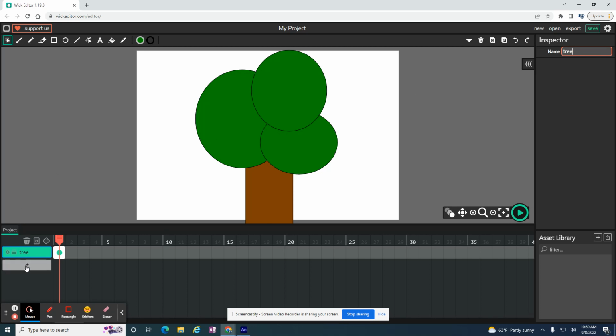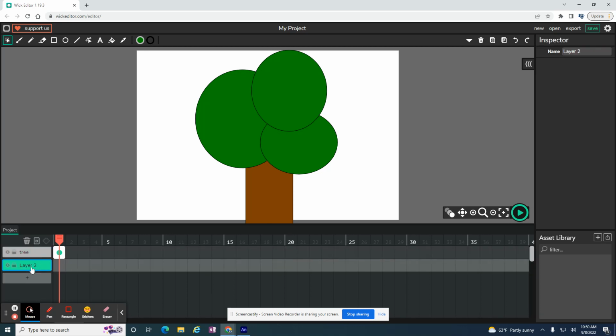I want to also have an apple. So I'm going to add a new layer for the apple because the tree is not going to move. The apple will be moving. So because there's two different things happening, the apple needs to go on its own layer. And of course, I would want to name this layer apple. Fruit, if you're going to do an orange or whatever, it doesn't matter to me.